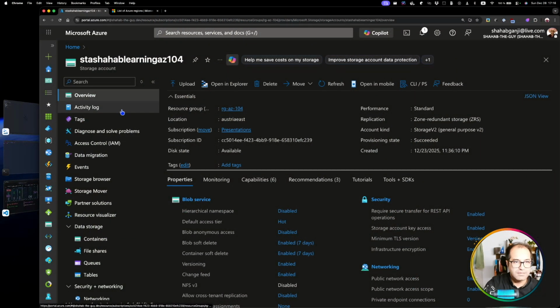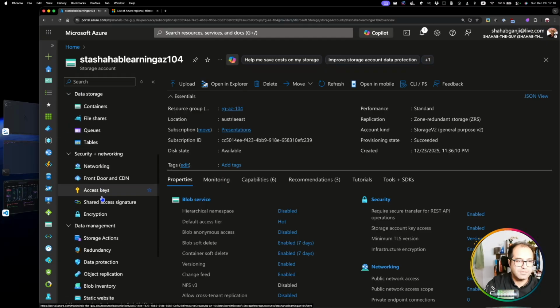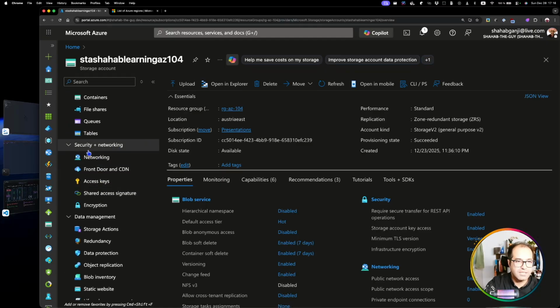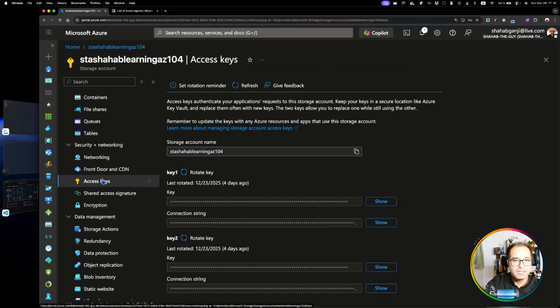I am back in the storage account that I have created. If we scroll down to security and networking and access keys, this is where we have keys to access our storage account, and we have two connection strings. So we have key 1 and key 2, and based on that, we could access our storage account. The problem with these two is that they are providing global access to the whole storage account, and we don't have any granular control over the permissions that we want to give the clients to perform certain operations.